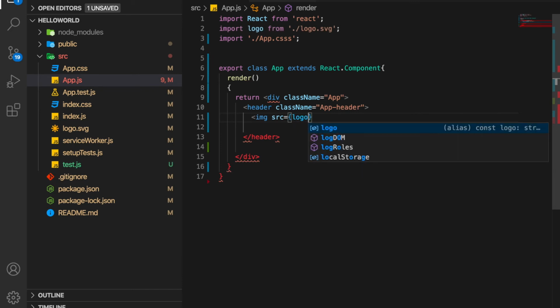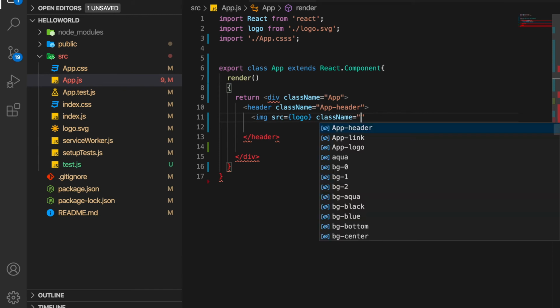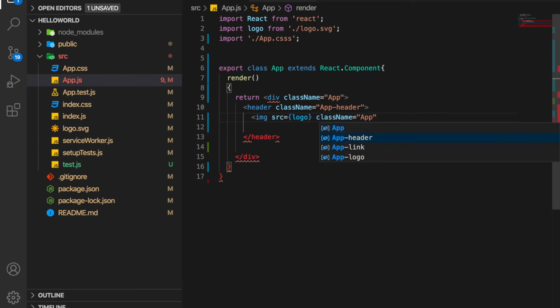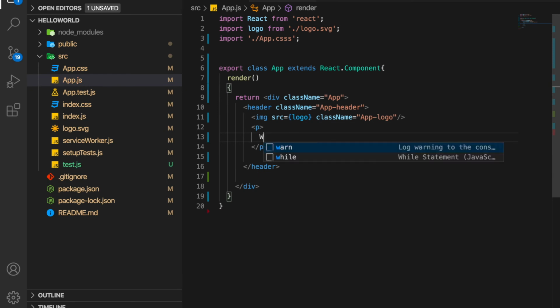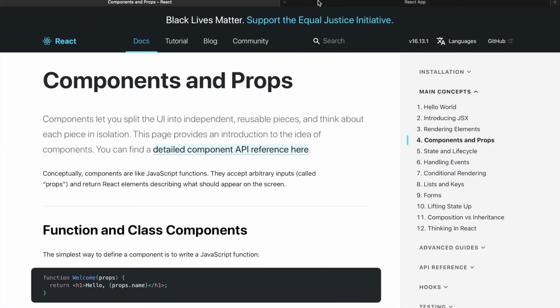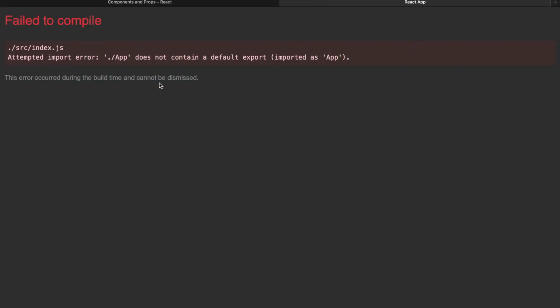Then if you want to add a class, we already have one class present, that is App-logo. Then make sure the image tag is closed. Then if you want to write something, add a p tag with welcome to React. If you write this and save this program, and check it, oh, there is an error.